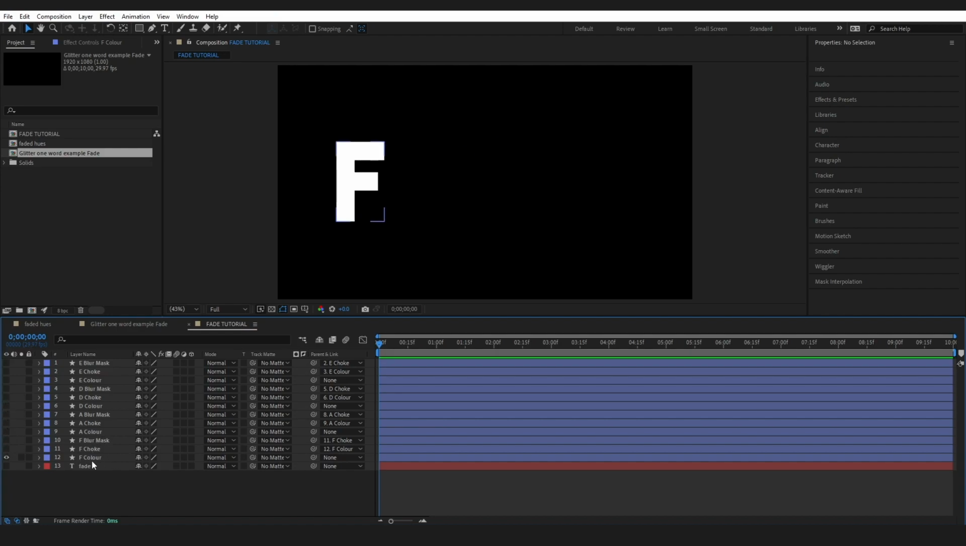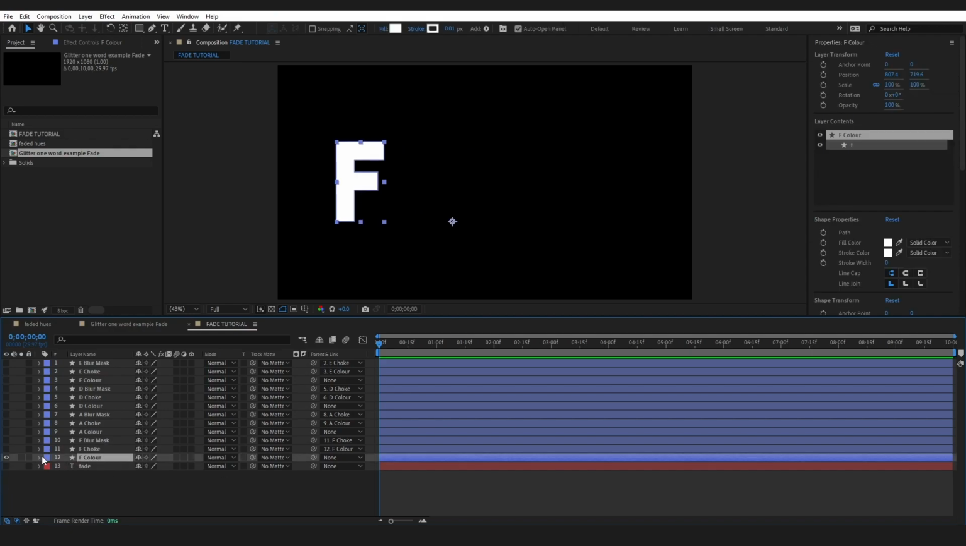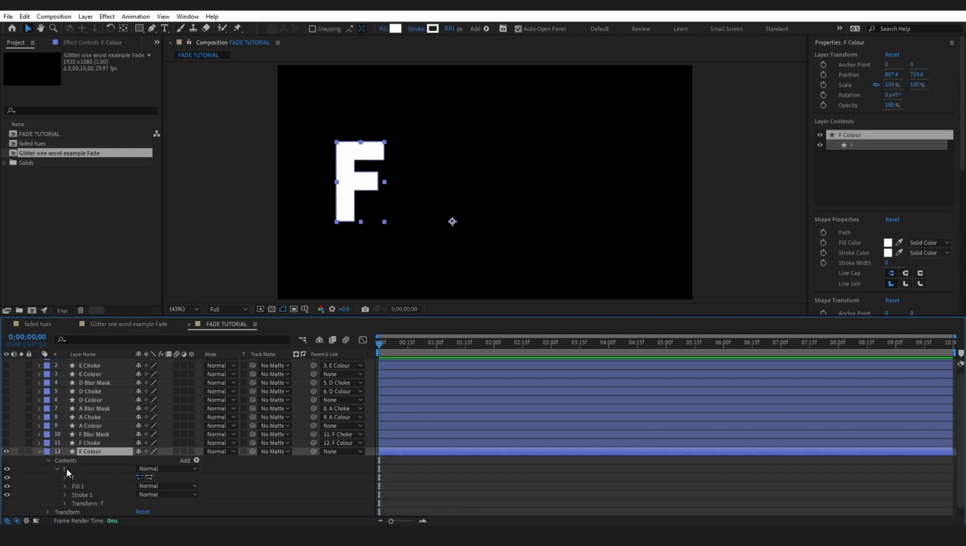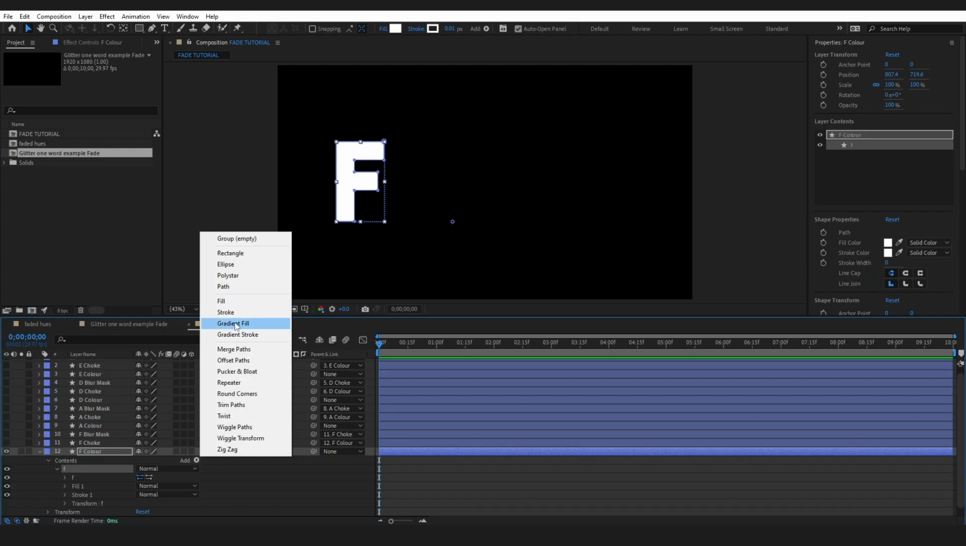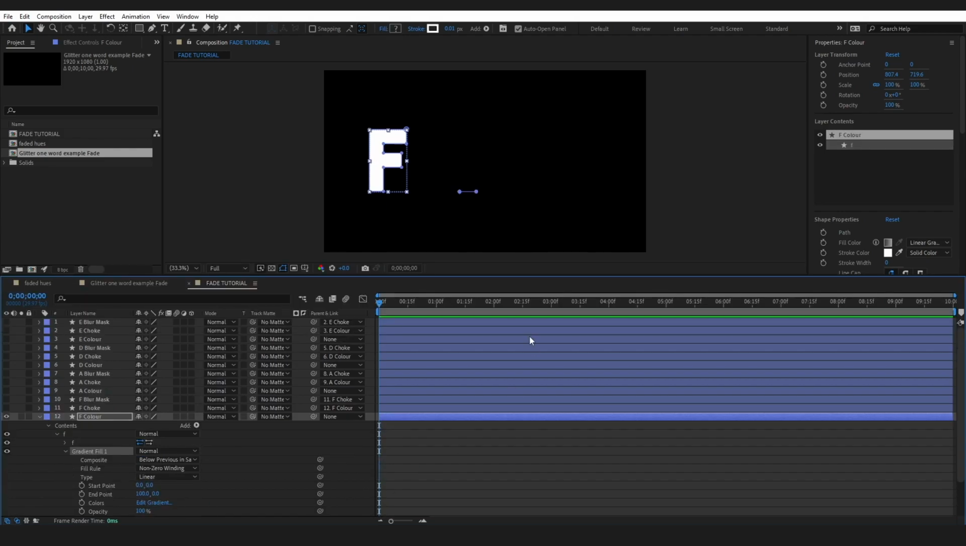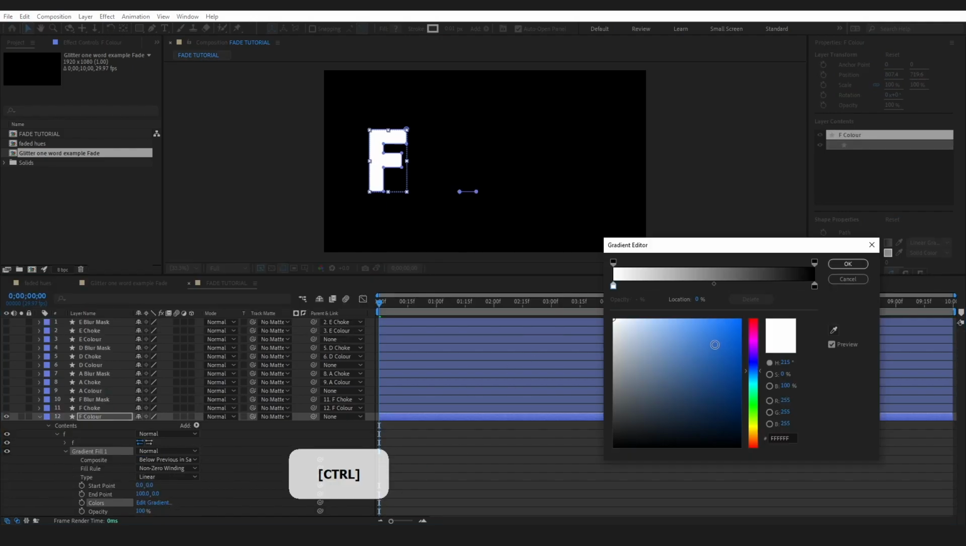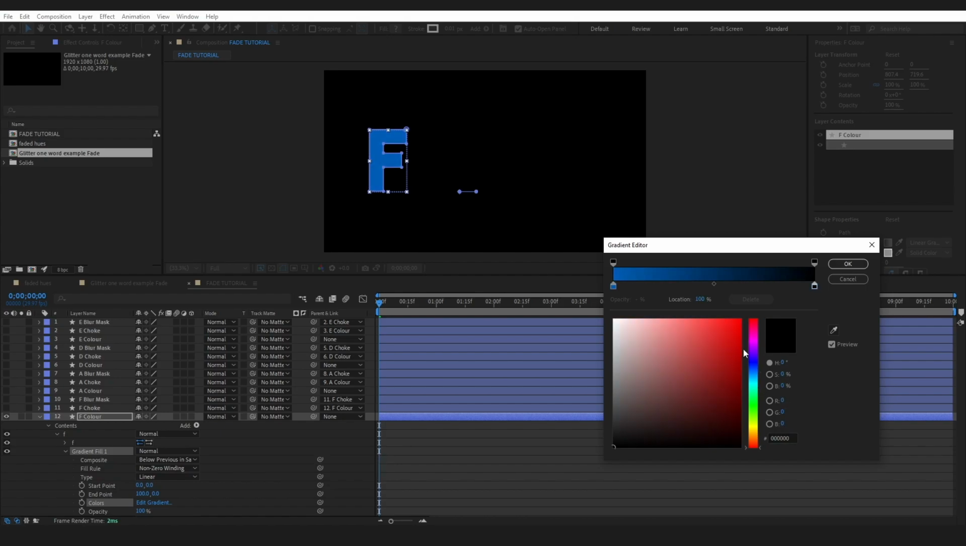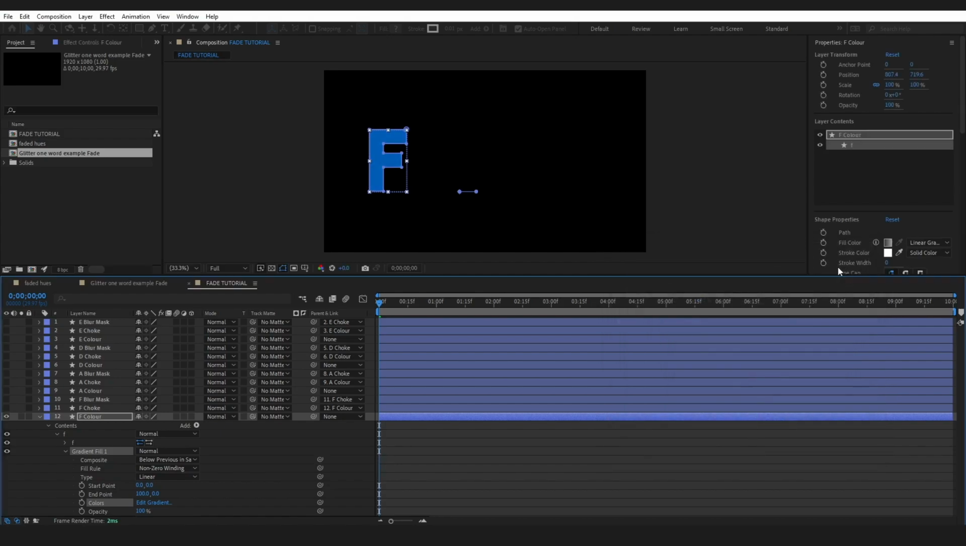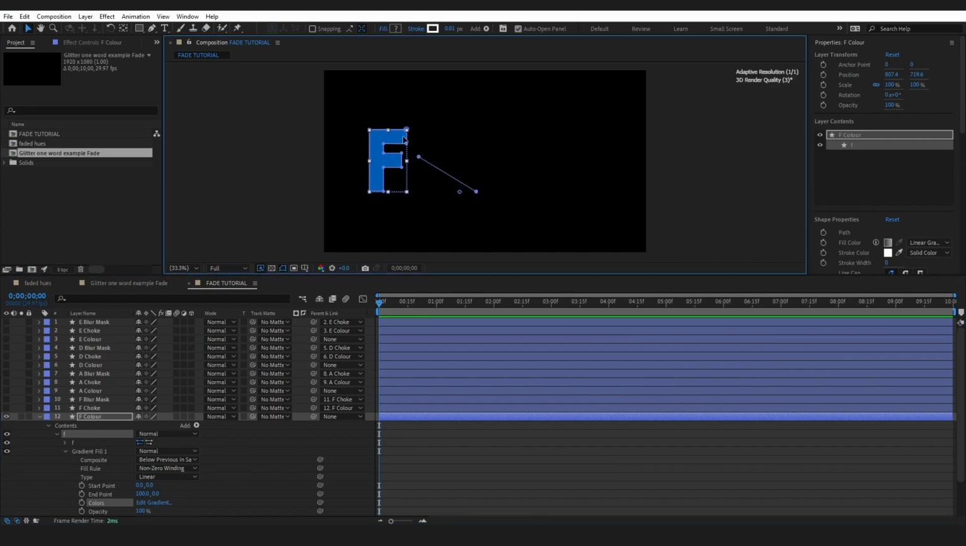Now we're going to start on our color layer. So come down into this layer. Under our contents, we're going to add a gradient fill. And under our gradient, I'm going to select a blue and a pink. And it just looks blue at the moment. We just need to edit our start and end point. So I'll just bring the start point over here and the end point over here.